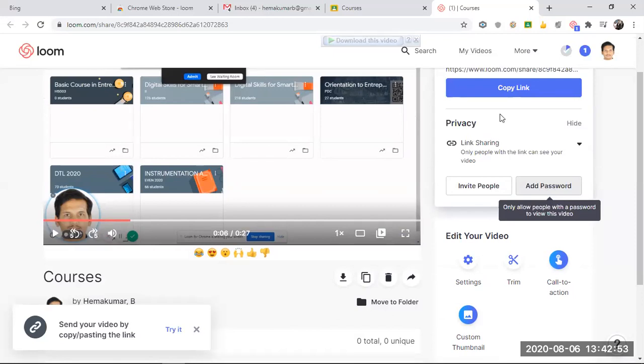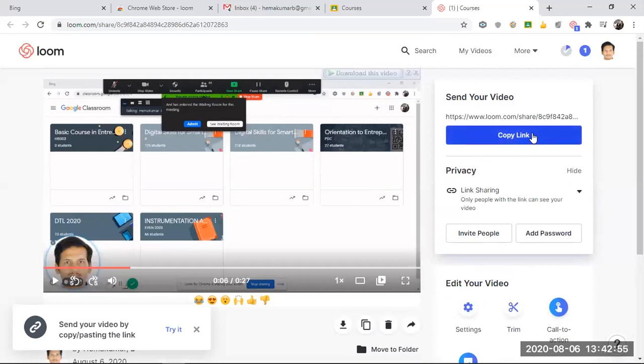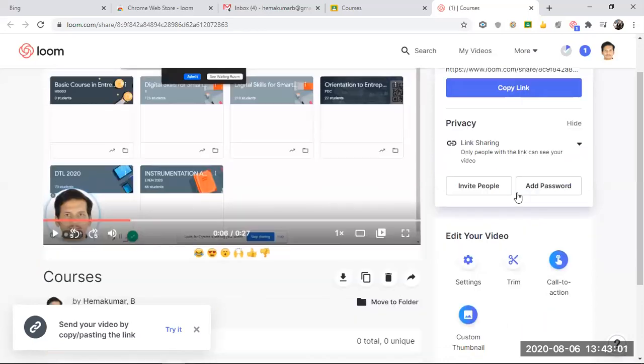So what you can do, you can copy this link and directly give this link. Your students can view directly from this link. Or if you want to give permission to only specific people, then I can go for invite people and give their email IDs.